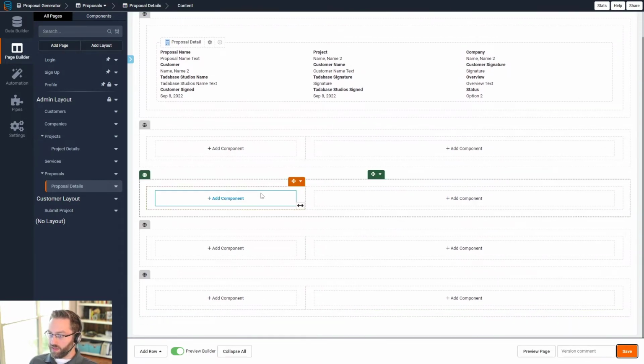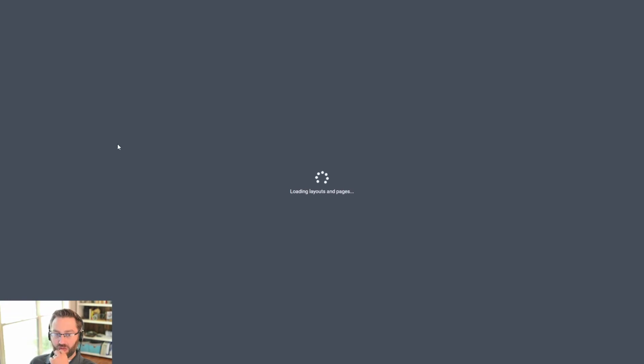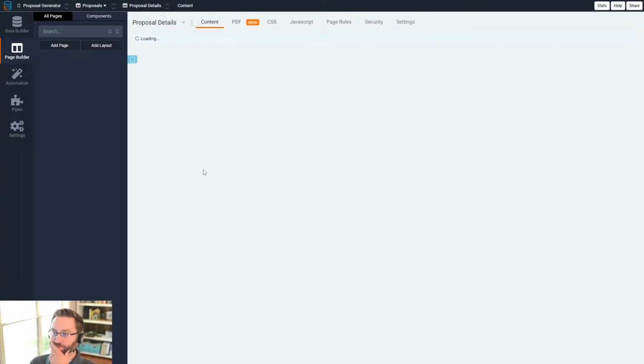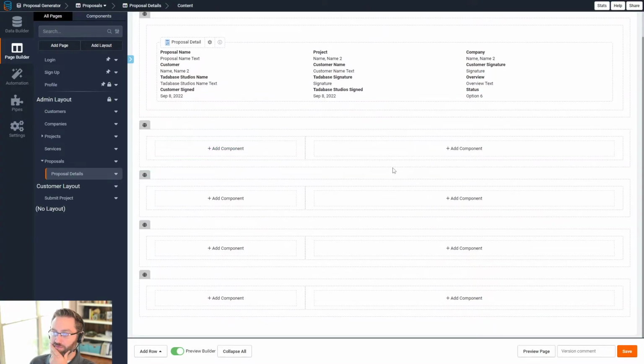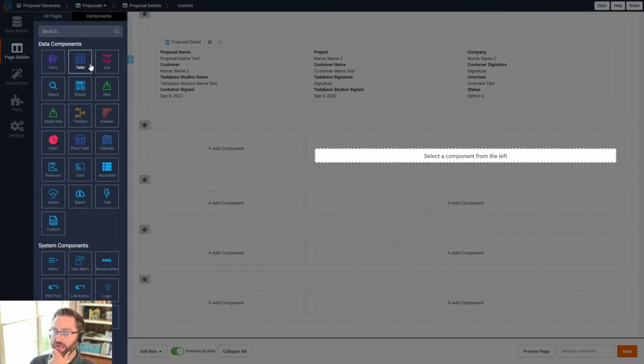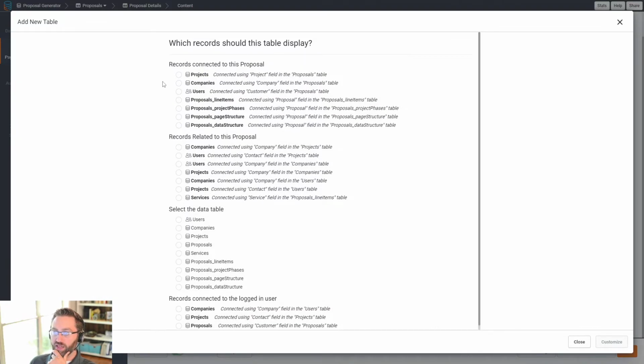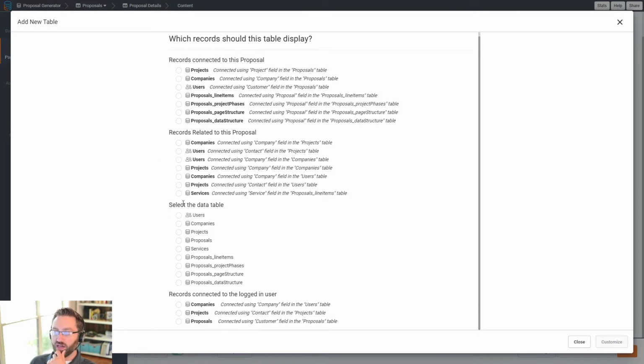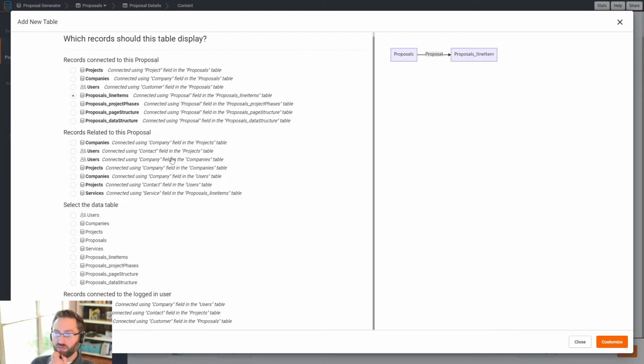Right, okay, so now we're going to start adding our tables to view everything. We have a lot of different options here for what we want to choose as a data source. Again, we're looking at the details of this proposal, and we want to see all of the line items that are connected to this proposal.